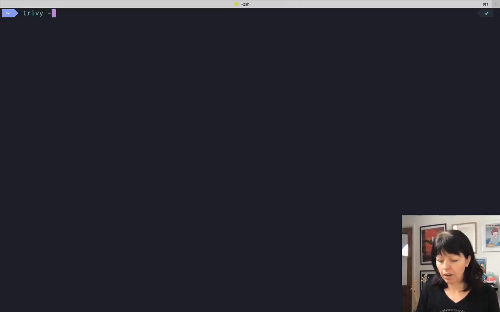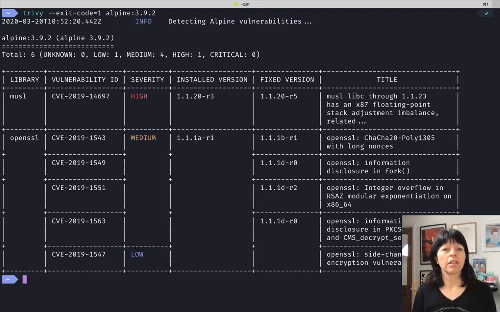So I can do that with the exit code. I'm going to say exit with 1 if you find vulnerabilities. And I'll scan that same image again. This time it should be even faster because it didn't need to download the database again because it's cached it. And if I look at the exit code, it has returned 1 this time. So I could use that non-zero error code to fail the build.